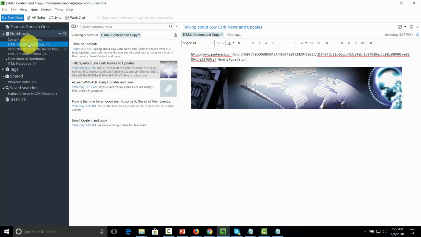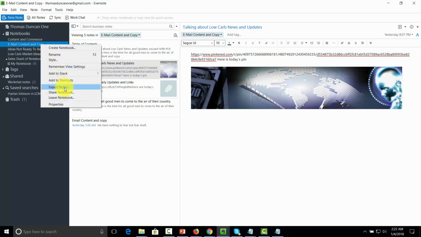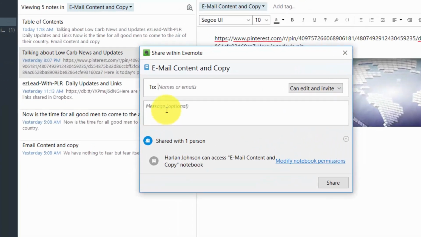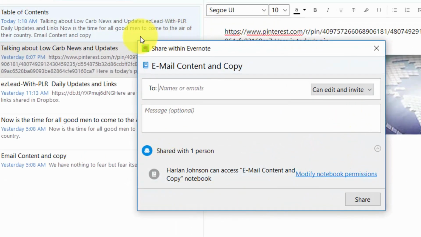Now, if the customer or supplier has Evernote, we can share this notebook, and actually what's going to happen is it's going to convert into a work chat. We've seen this in previous videos. So if you know their email address and they already have an Evernote account, you're going to be sharing this notebook within Evernote, even though they are technically outside of our business.